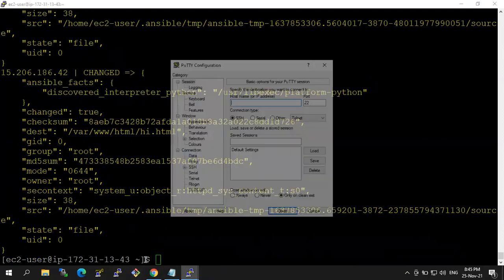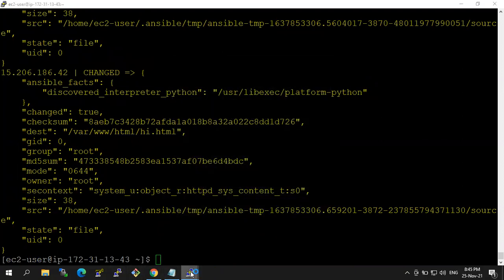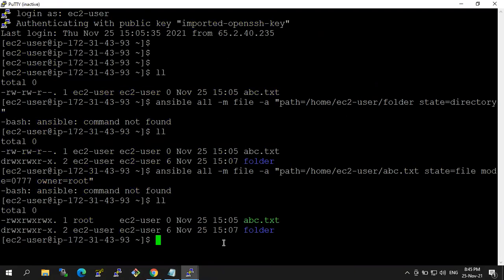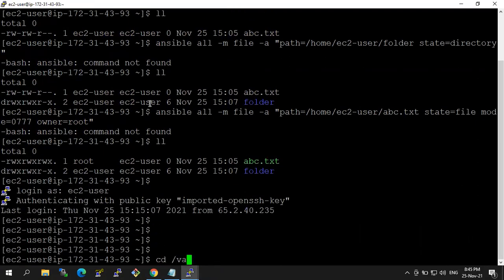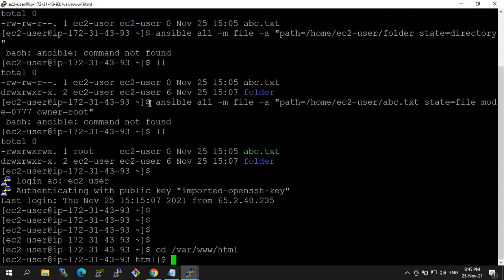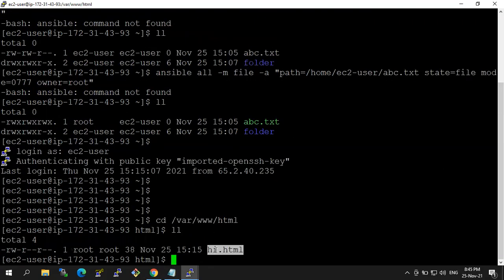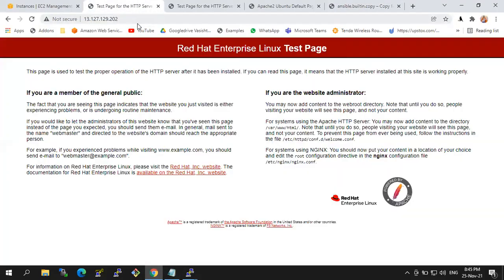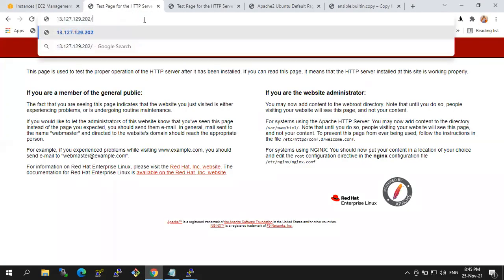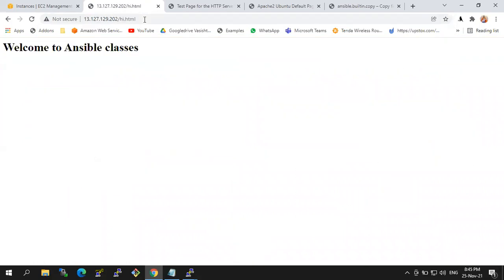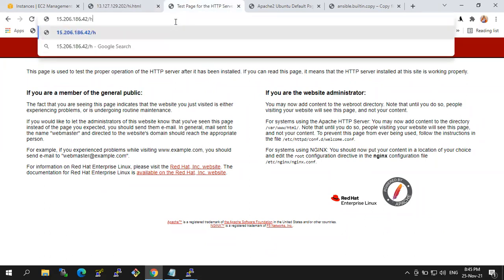If you want, you can go and check. Just move into /var/www/html. See here, the hi.html file is available. Now just check the contents of hi.html. Welcome to Ansible classes, in the first machine and the second machine.